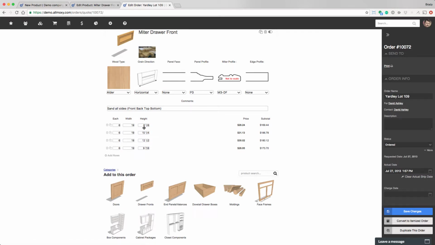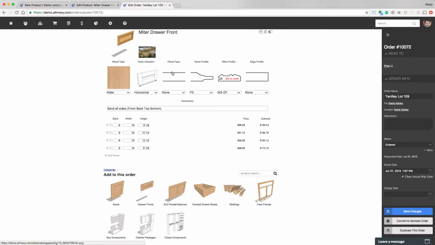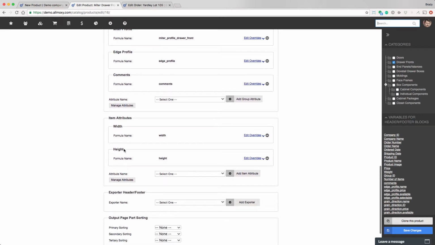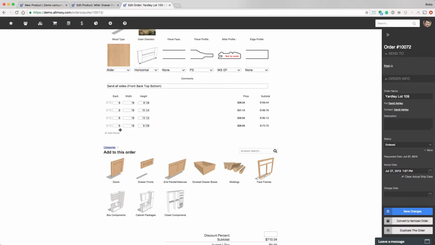So this next step, what we're doing is we're adding in order all of the attributes that we want a product to contain. So if we look at this product, you can see that the group attributes, we have wood type, grain direction, panel face, panel profile. And here it is, wood type, grain direction, panel face, panel profile, so on and so forth. If we scroll down to the item attributes, we have width, height. So if we go look at the order, we have quantity, which is always there, width, and height. So you can see how that works.